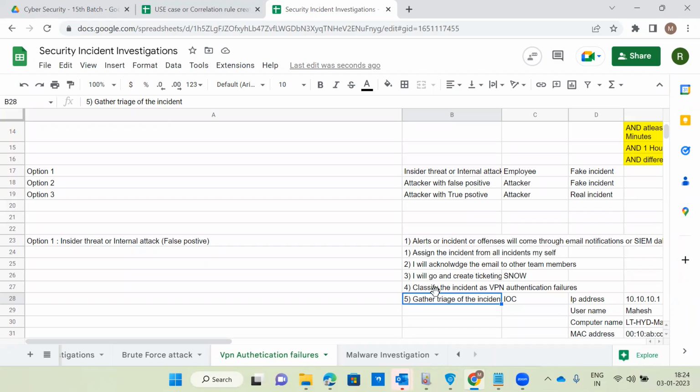Later, you will classify the incident, whether it is malware, a virus, a worm, or ransomware, and so on. In the alert itself, you'll come to know whether it is a virus, worm, Trojan, malware, or backdoor. These 6 steps are the same for every attack. Tomorrow I will ask the same question.